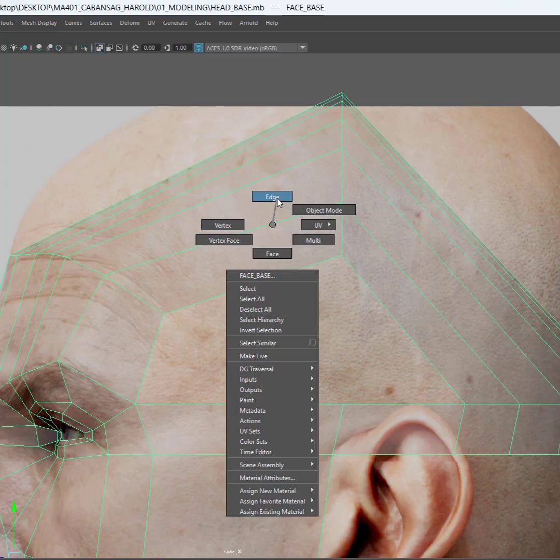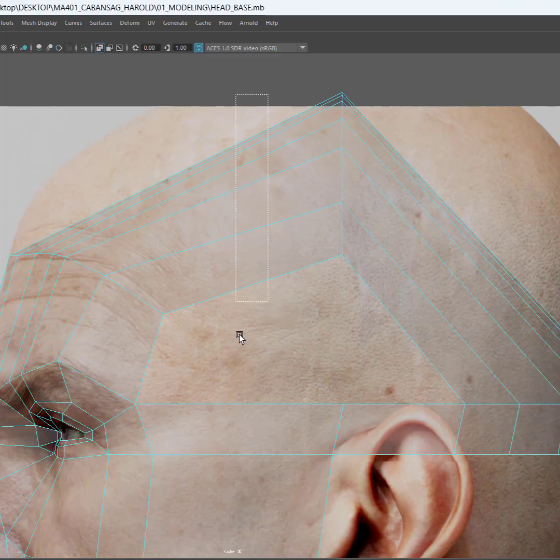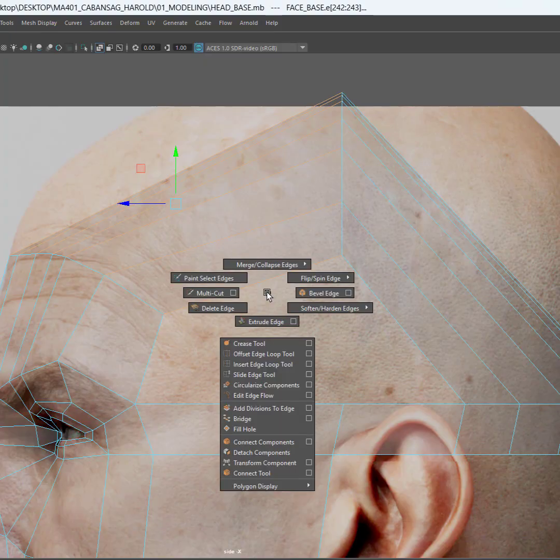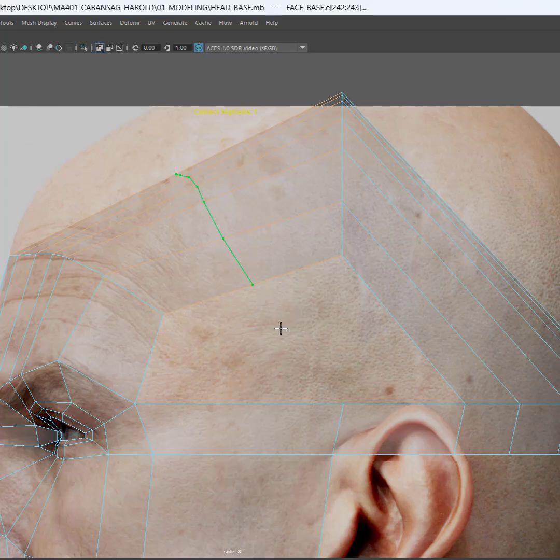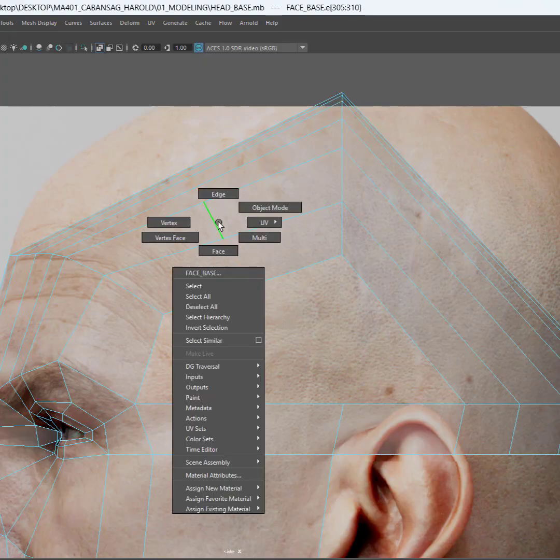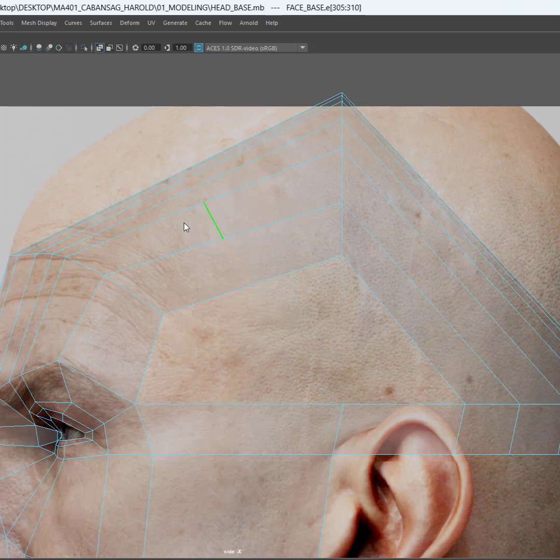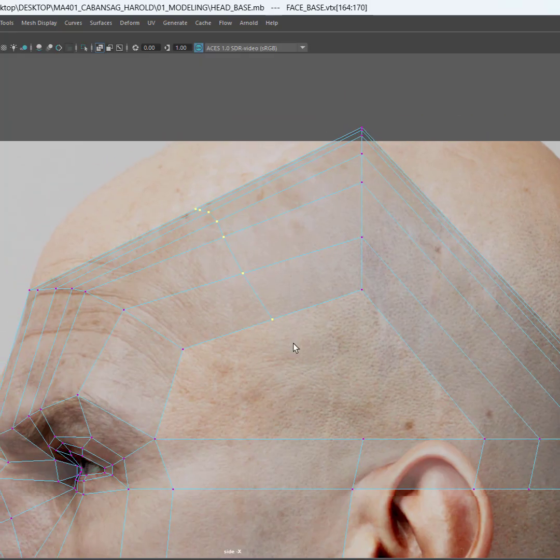I'll choose edge selection, and then I'll select these two, hold shift, right click once more, and then this time I will choose the connect tool. I can choose one, press Q, and then there it is. Now I can right click, switch to the vertex selection, and then select all of these vertices here. I can press R, or I can press W, and then I can carefully move them.